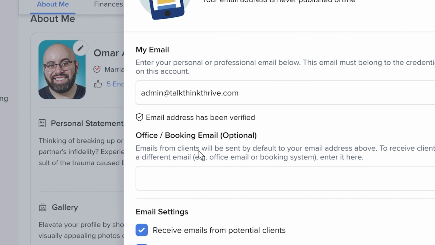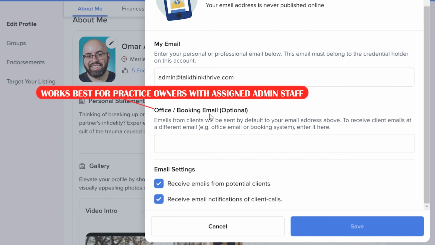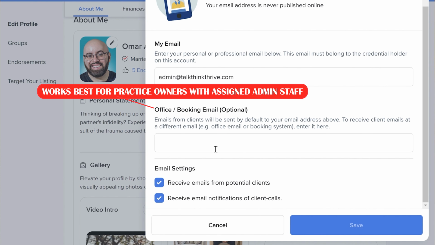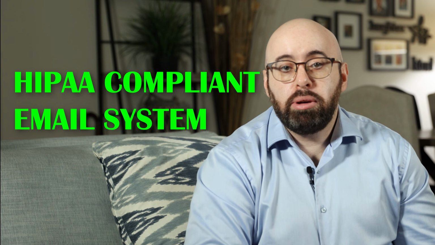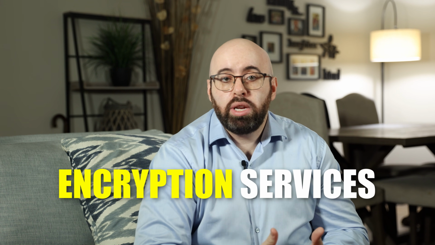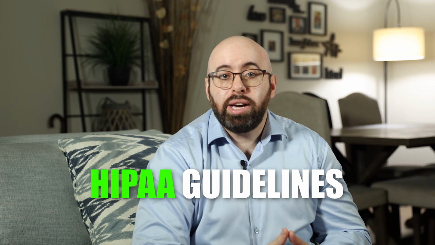The second option is to enter a designated office email address, which tends to work best for practice owners who have an assigned admin staff that sifts through all incoming referrals. As with your phone number, I would highly recommend that you invest in a HIPAA-compliant email system. As I mentioned in a previous module, your email address, especially if it's a personal one, most likely does not offer encryption services that would be in line with HIPAA guidelines.